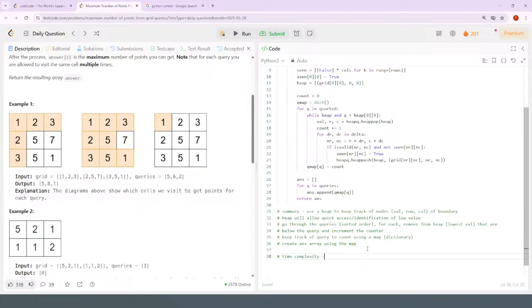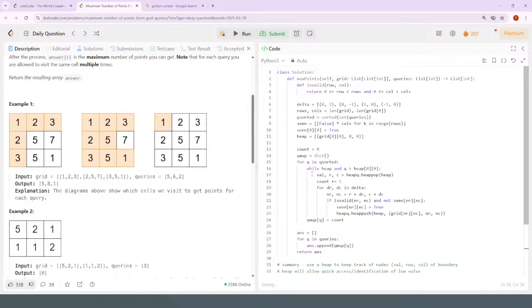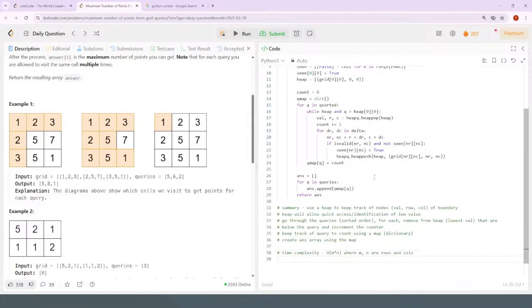Time complexity, this is going to be pretty fast. You go through, this is O of m times n, where m, n are rows and columns. You have a seen matrix that prevents you from backtracking, and you're going through each element pretty much once. You push into the heap, and then you remove it from the heap at some point, so you're not duplicating that.